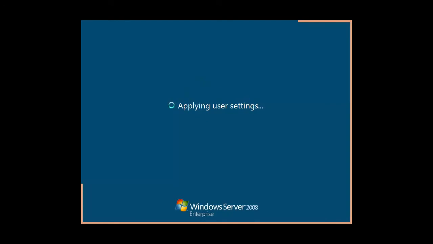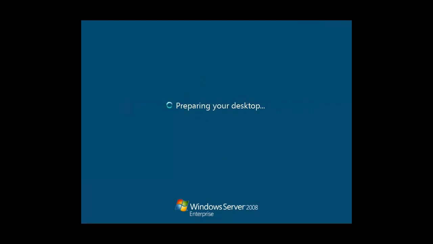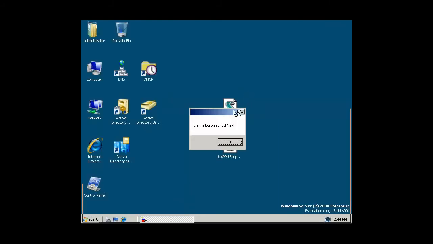and remember that computer settings are applied first, and then user settings. So it's applying my user settings. And now here's my logon script. After my user settings are applied, I'm a logon script, yay.